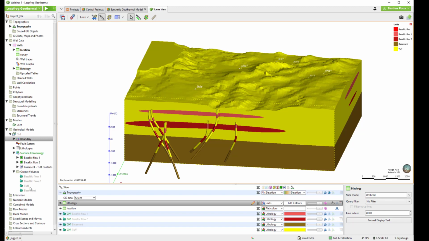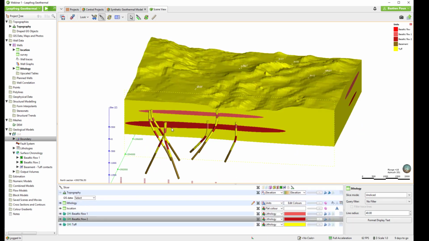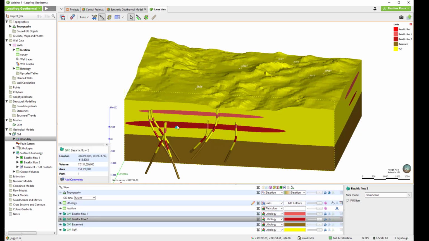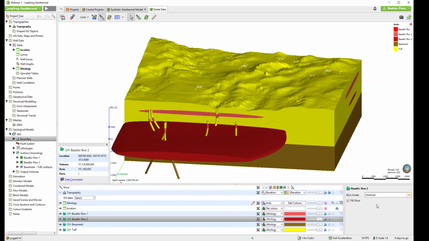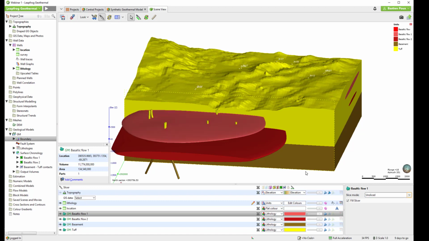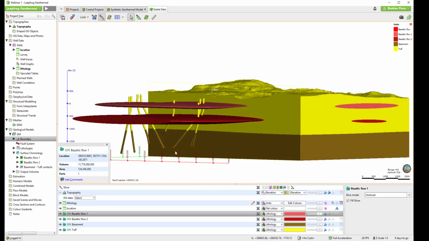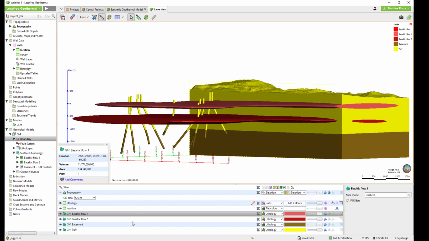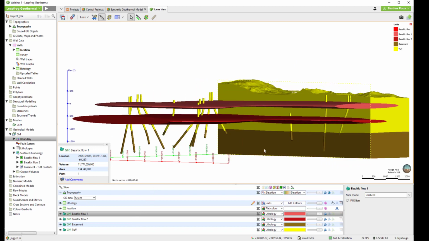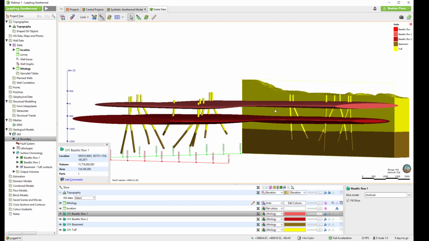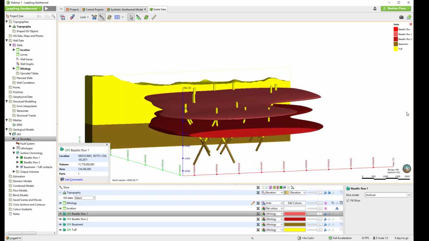When it's done, it will update the volumes in the 3D scene. While it's processing, I'm going to change the slice mode of the basaltic flow by selecting Unslice for both of them. I can now see the two basaltic flows surrounded by the tuff lithology. To move the slice through the model, simply hold the Ctrl key on your keyboard and the right click of your mouse and move your mouse.